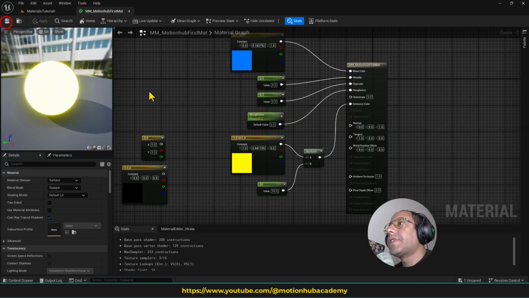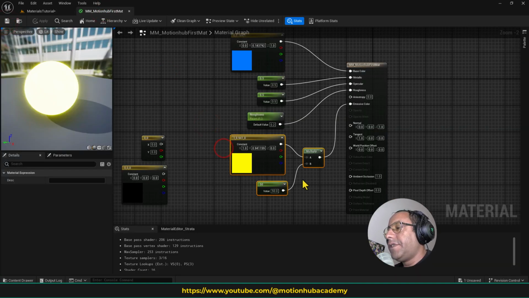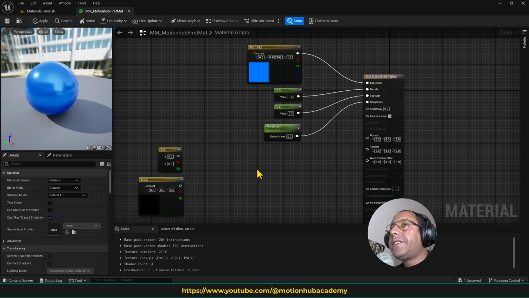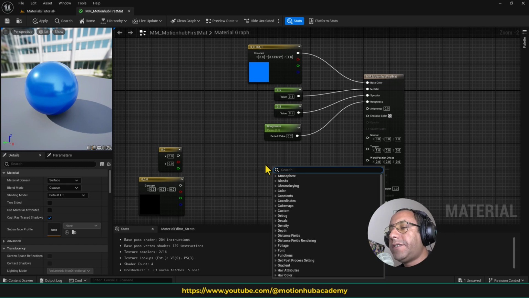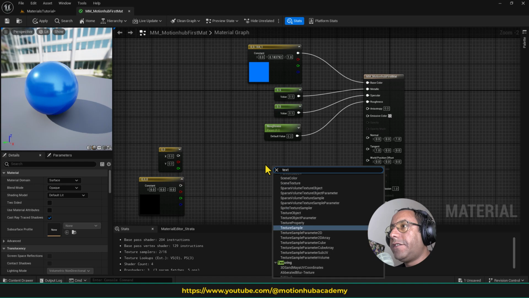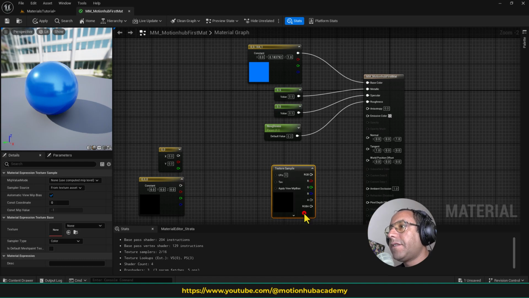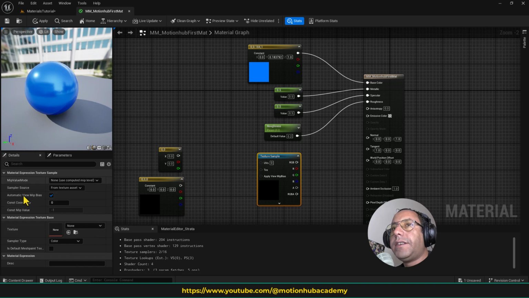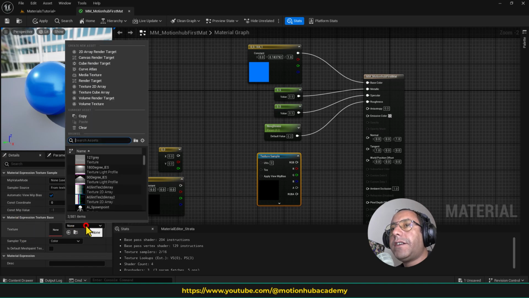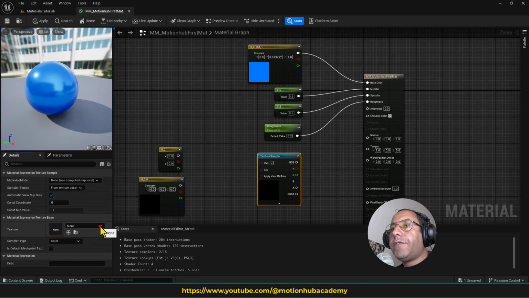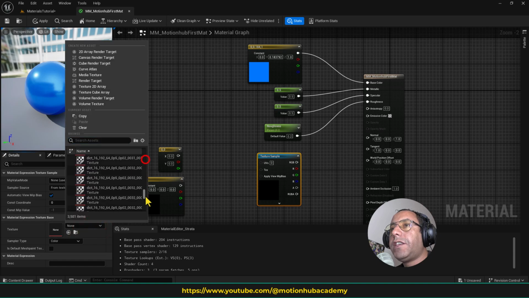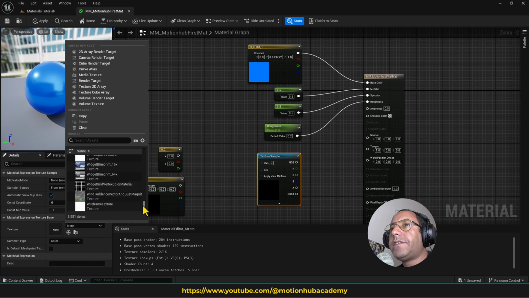Now let's remove this emissive color. Now let's add a texture to our material, an image, and for that I will search for texture, which is texture sample. From here in the details panel, if you press on this node, you can find all the textures in your project.